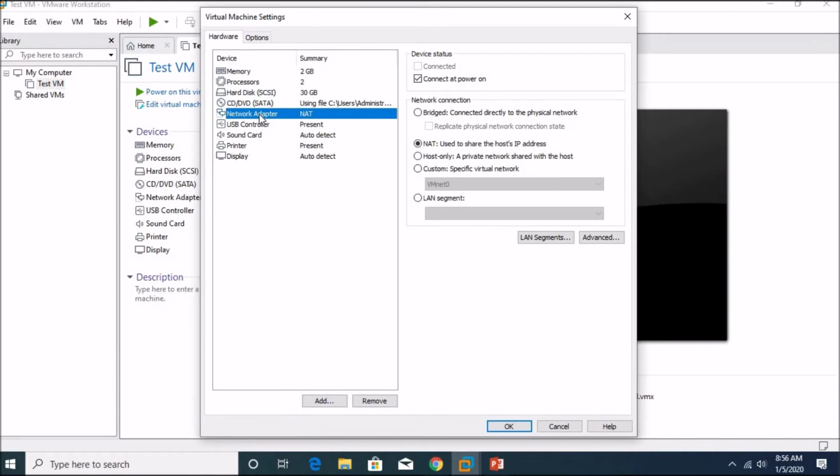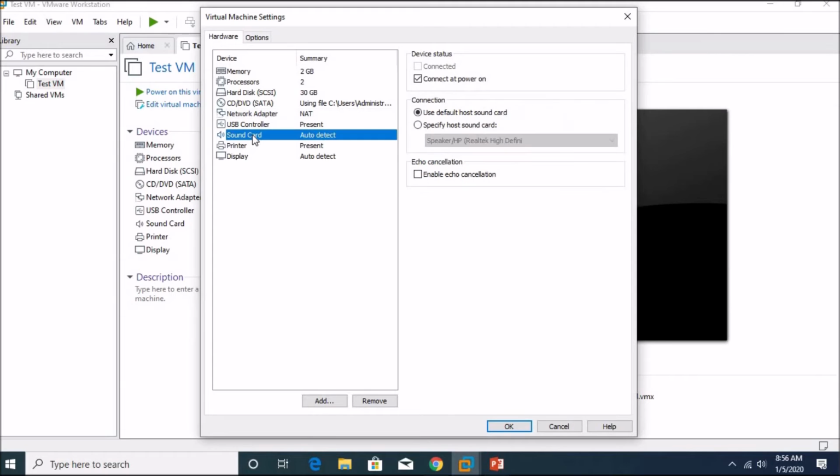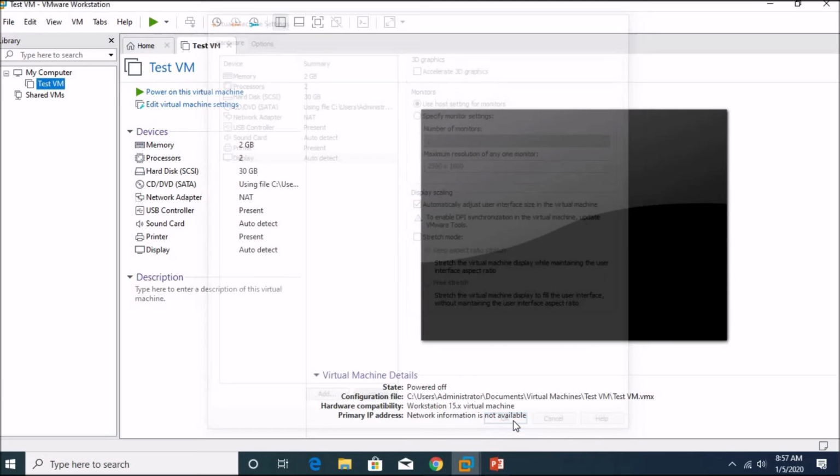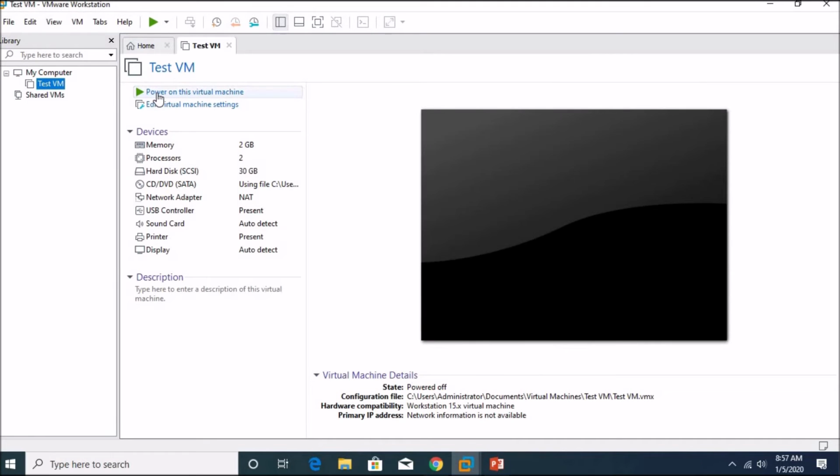Okay, and then we have our NIC card here. Same thing for the network. It will be utilizing the network you have connected to your host device. We can have isolated network here, so this way there won't be any internet. Just something to keep in mind. Okay, and then we have sound card, printer, display. Nothing too much to worry about here. Okay, I'll click on power on this virtual machine.